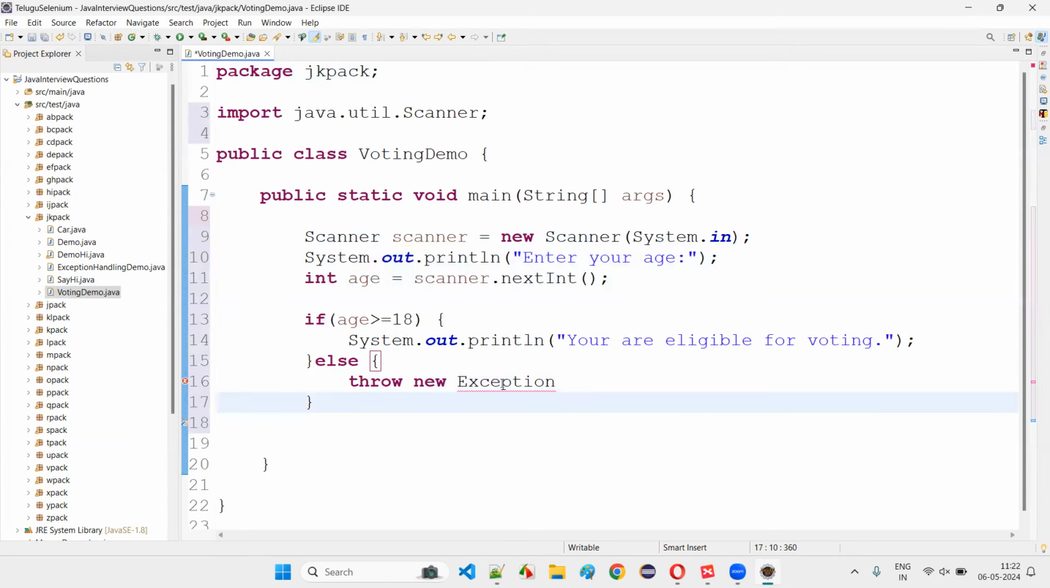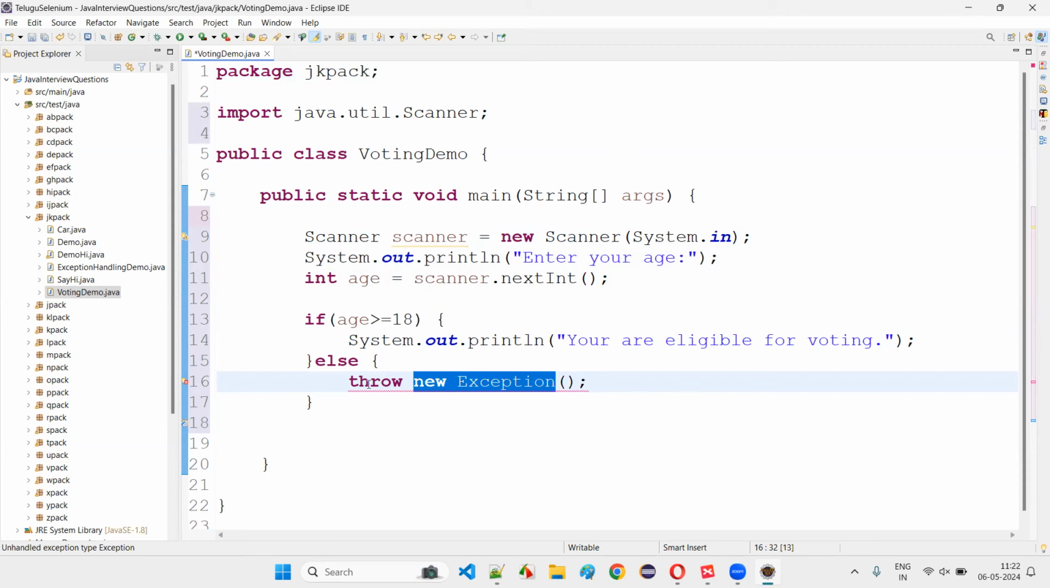Okay, so here I can write exception class, and inside the exception class I'll put this constructor. You are creating an object for the exception class, and once this object is thrown to the JVM, right, JVM will stop the program there itself.